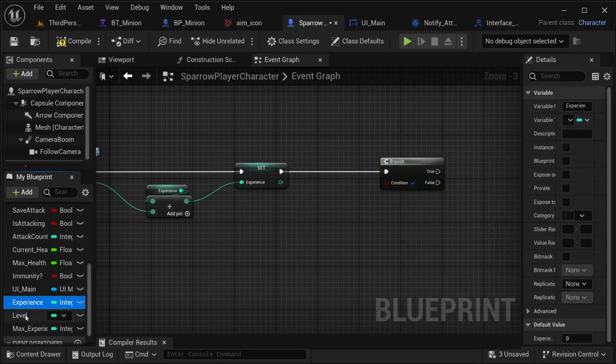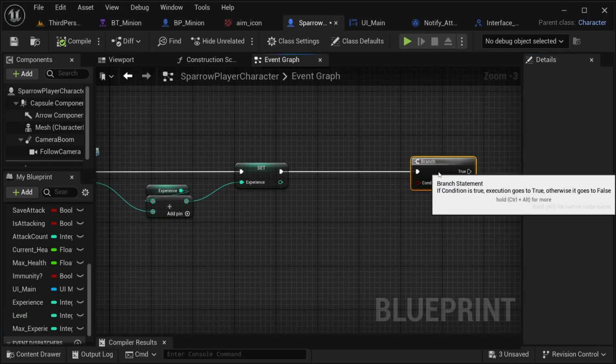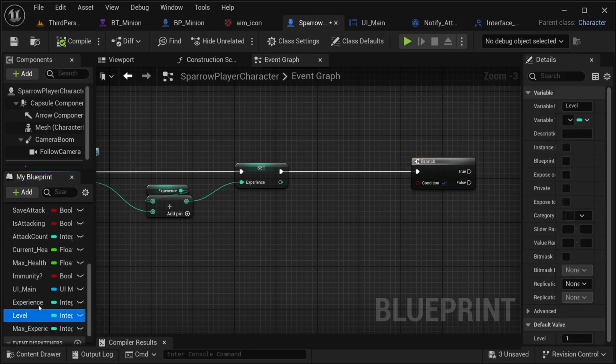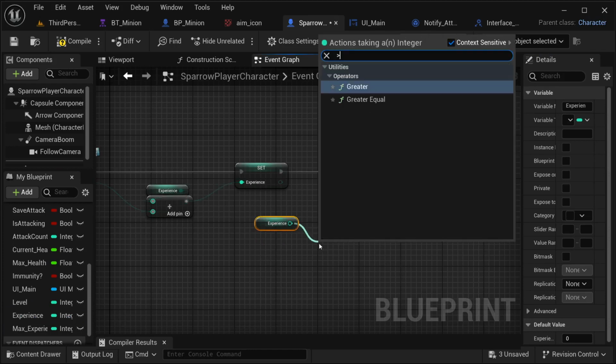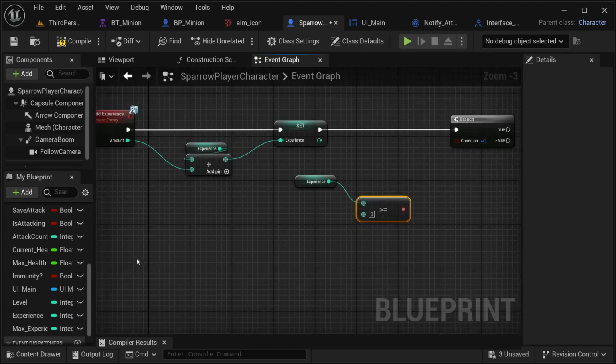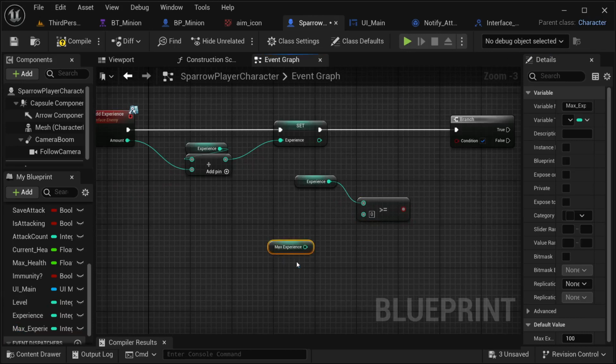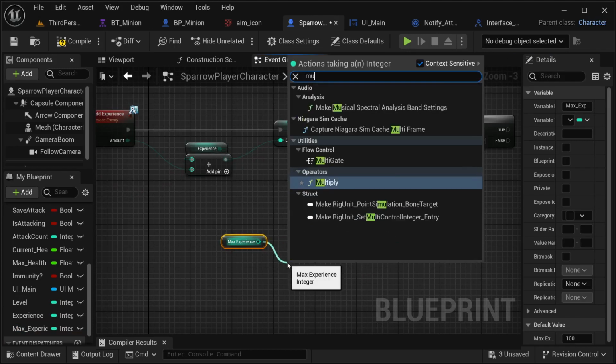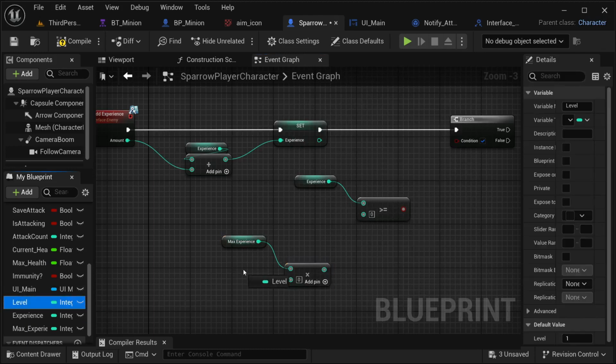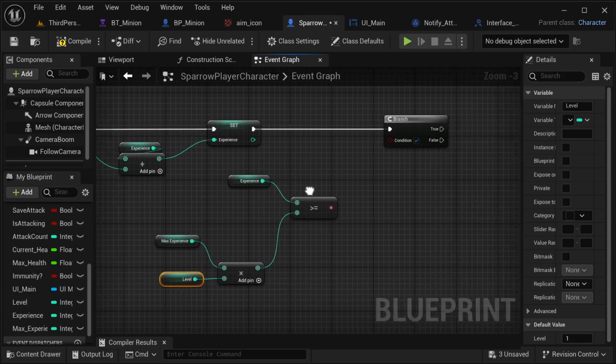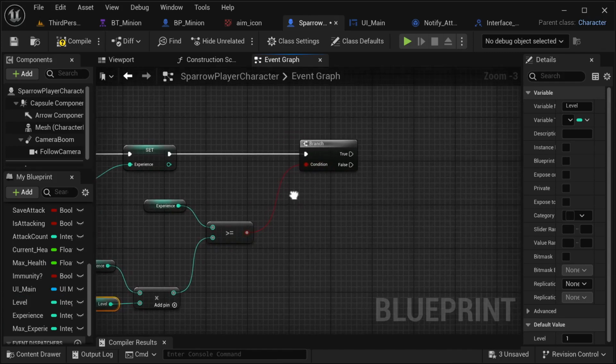And I could actually, let's say our level, I think I'm going to be making like this. I'm going to make it our level 1 by default. And what I'm going to be checking is that our current experience is greater or equal to our max experience multiplied by our level. That gets harder every time to level up. So if this is true, then it should level up.